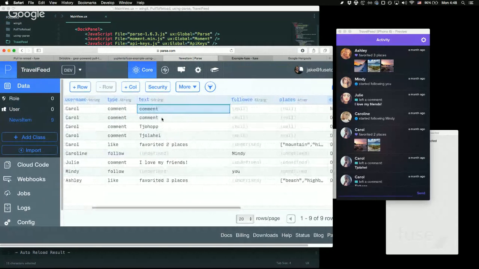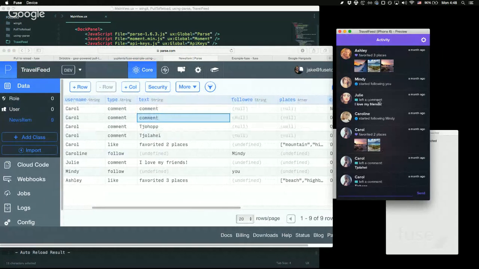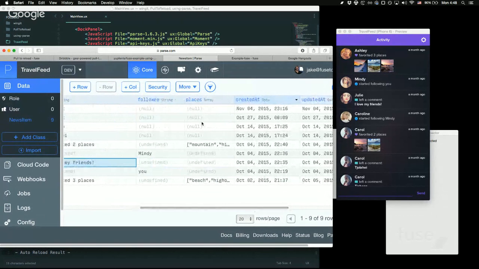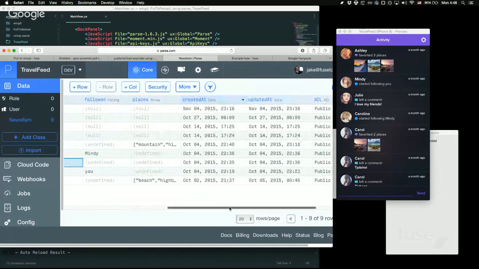Additionally, we might have some text that's associated with that action. For instance, Julie here left a comment, and as you can see, that's down here. And the comment text was, "I love my friends." If they follow someone, we also have a followee field, which is who they followed. If they liked some places, we have a places field, which is the places that they liked. And you created that update, all that kind of stuff.